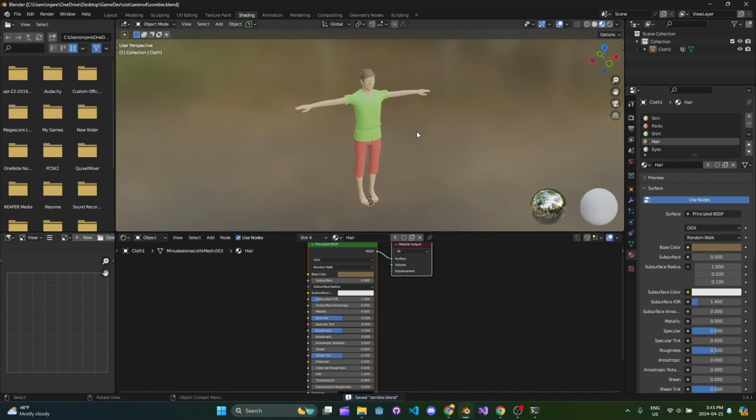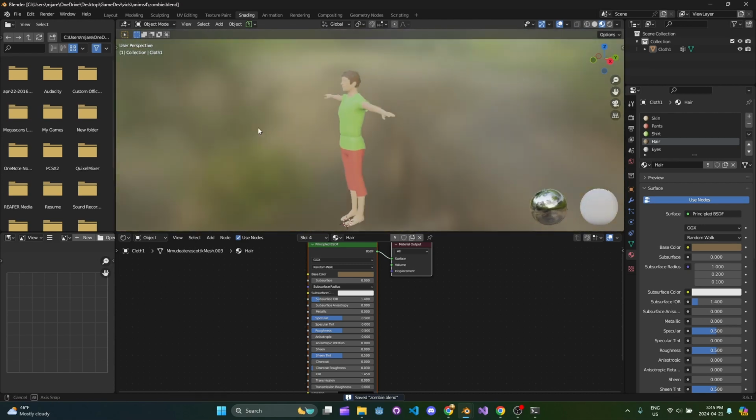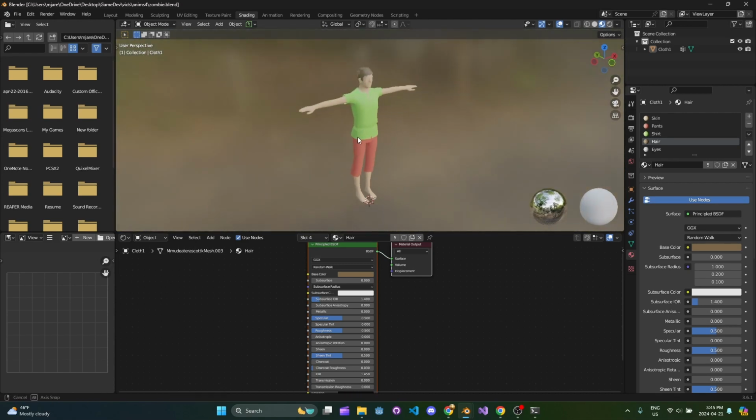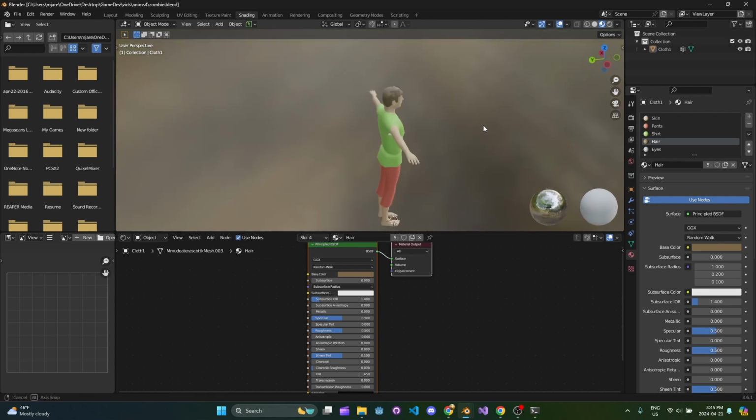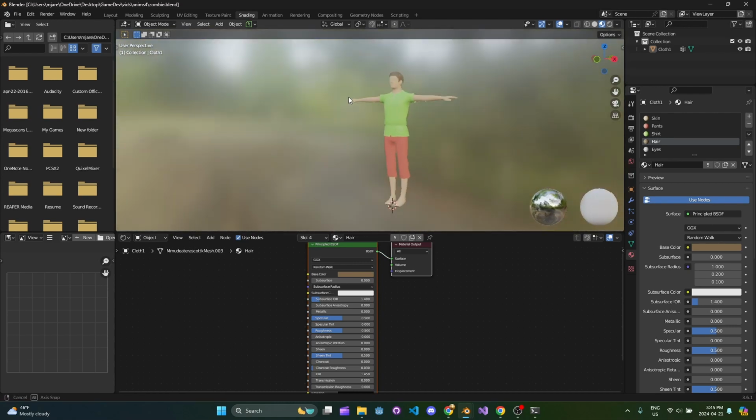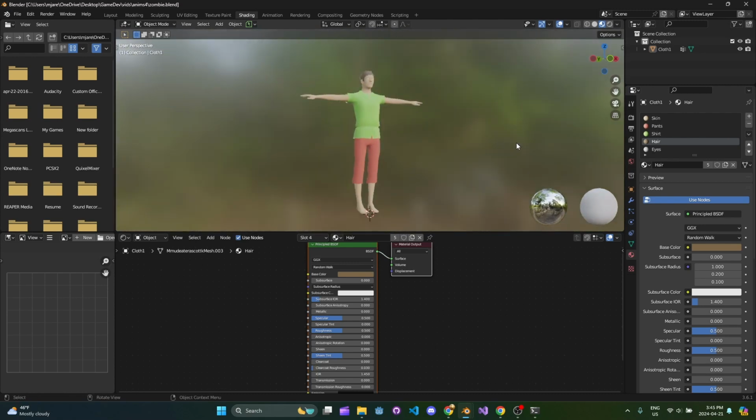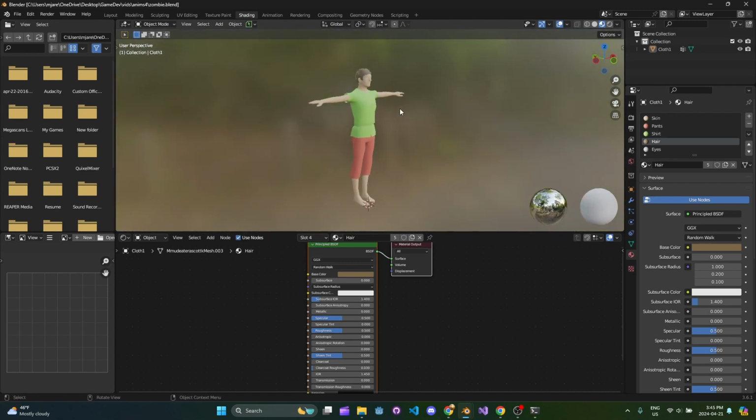Okay, so I will cut that off for this video here. In the next one, we're actually going to assign some PBR textures to these materials, and we'll go ahead and bake it after that.